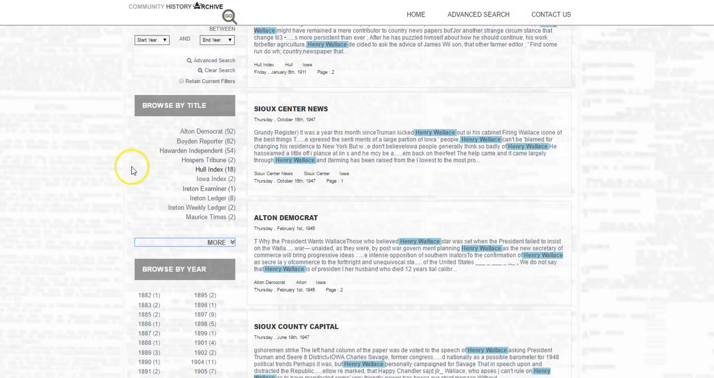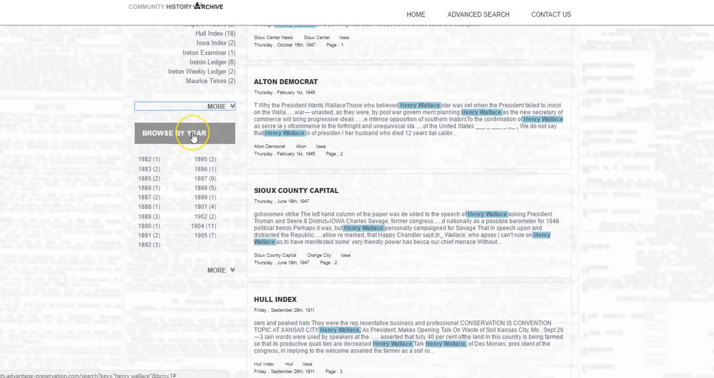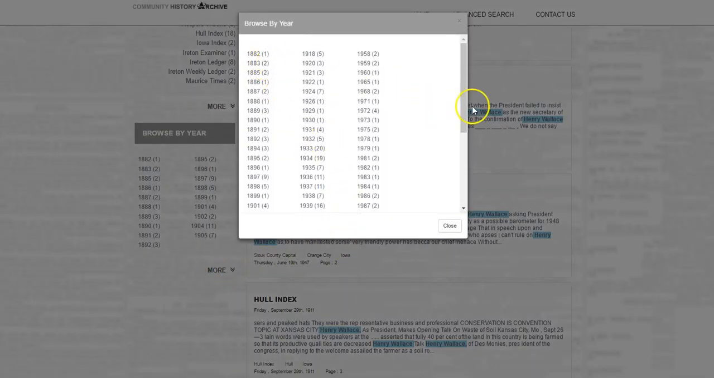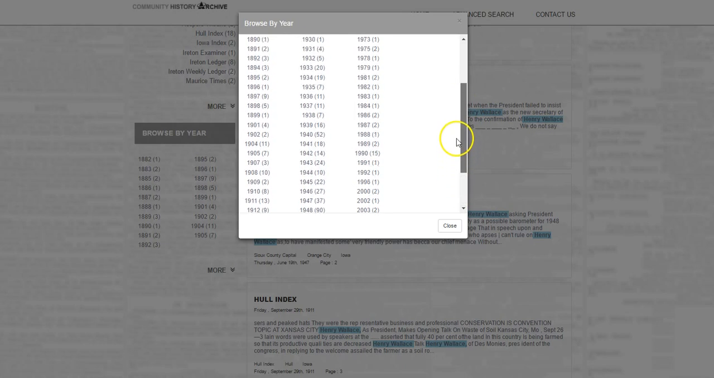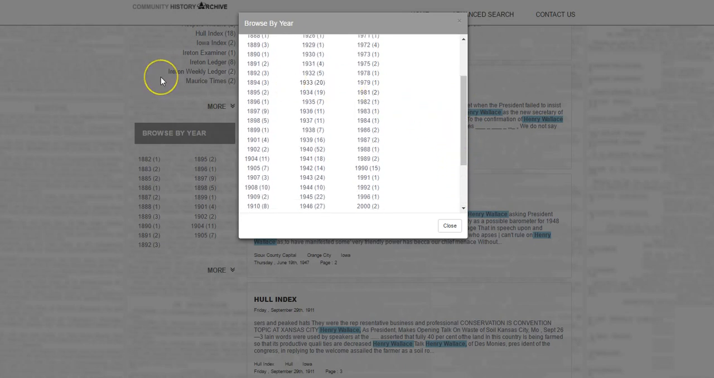Okay, or I can browse by year, and again there's a large list of these going from 1882 through 2013, so I could select any year that I want. In this case, let's select 1945.